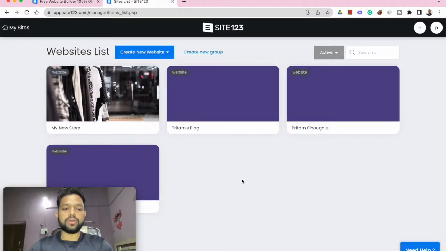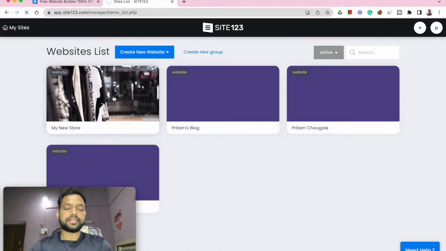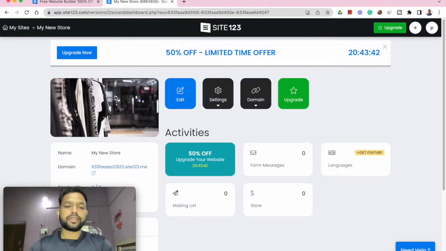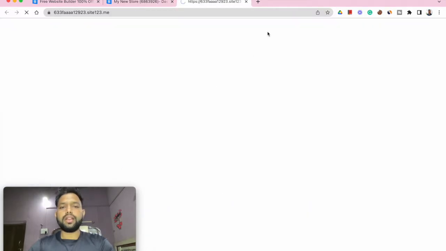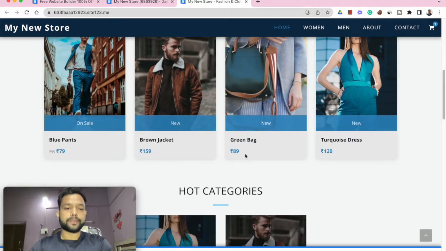So the dashboard is something like this, where you can see my existing websites are there, and if I want to create a new website I can create it from here. So before moving further I want to show one of my websites. Let's see one of my stores that I just created using Site123 only. So this is what the online store looks like when you create it with Site123.